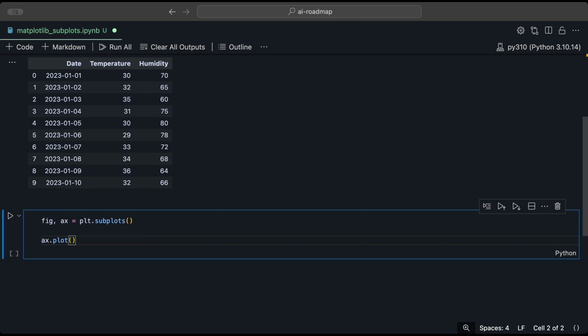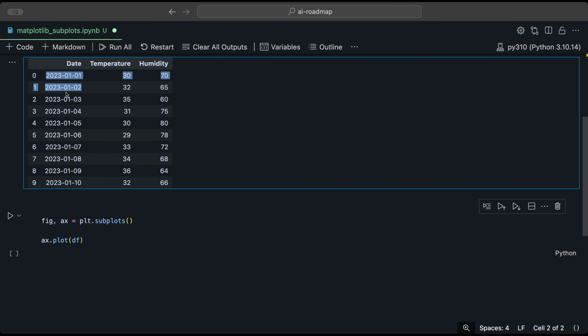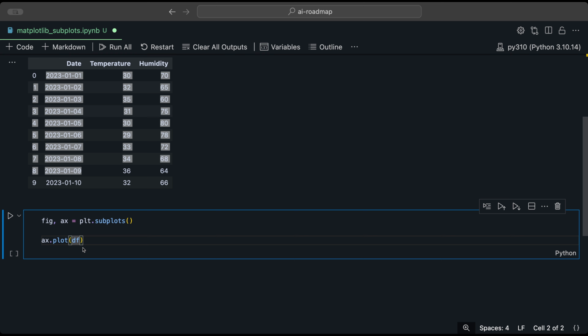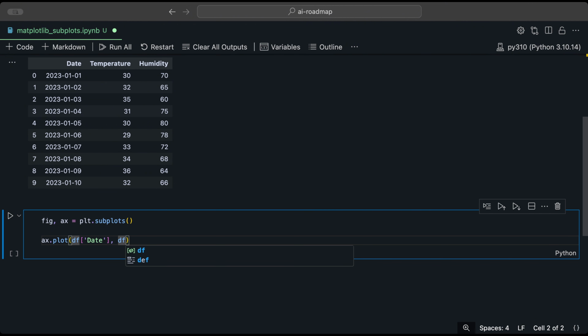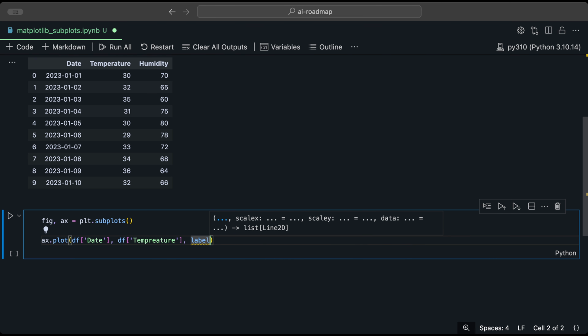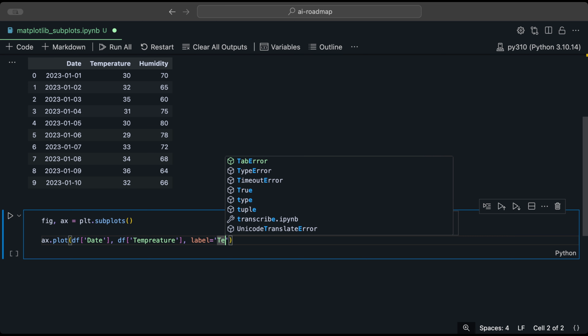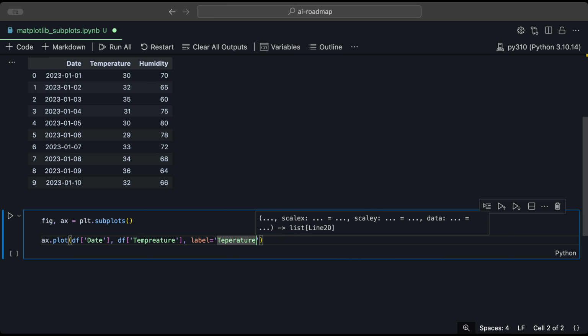So our x is going to be the dates from the data frame. So we use our data frame df and provide the date column. For our y axis, we'll use the temperature data. So we'll pass in the temperature column. And finally, we will add the label parameter, and we will label it as temperature.